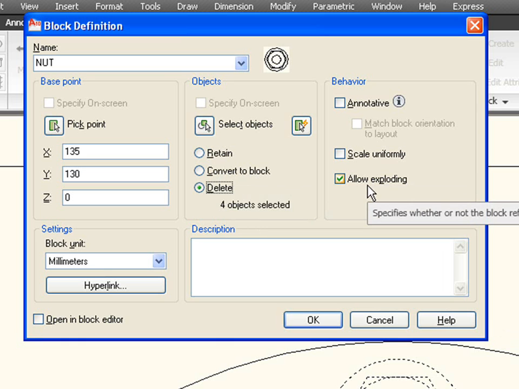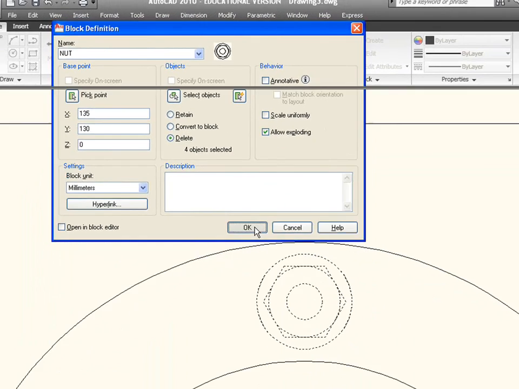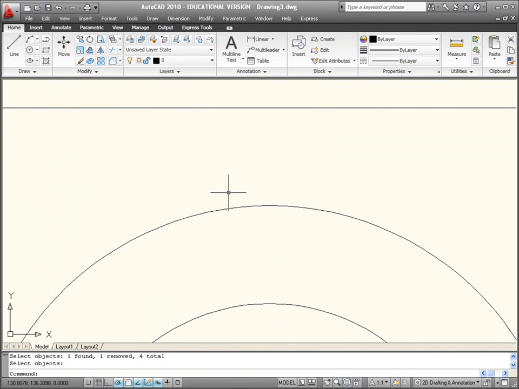Also, make sure you've got allow exploding on. If you haven't got allow exploding on, you won't be able to edit it later on. It kind of prevents it from being edited. So there's ways around it, but just for now, make sure that you've got allow exploding on. And that's about it. Then we click OK on that, and it's created our block, but it's also disappeared the object from screen.